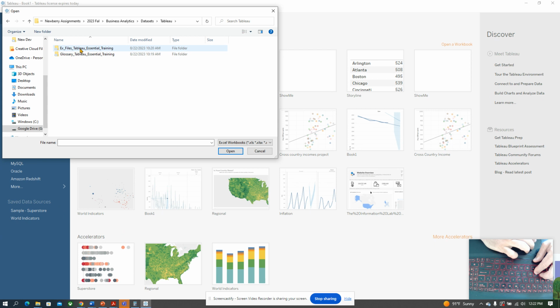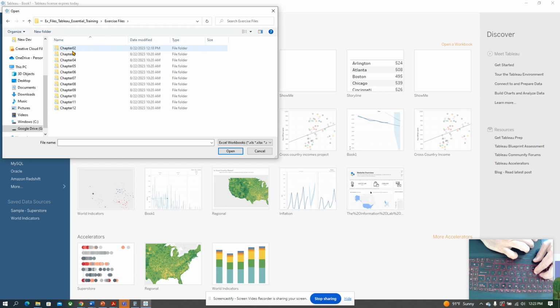Now they should have two zip files that when you unpack these, you'll get these two folders. And I'm going to go into the file for the Excel files for Tableau Essential Training. Click there. And I got another one, and we're going to exercise files and chapter 2. Okay, so the one we're going to pull in is cleanup data.